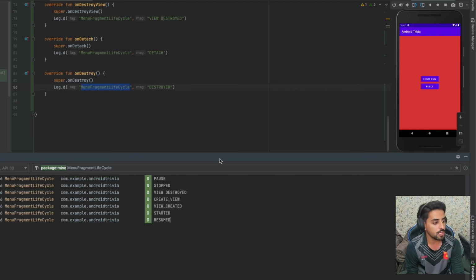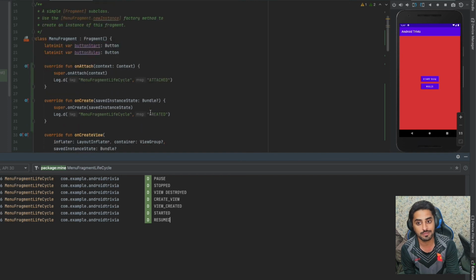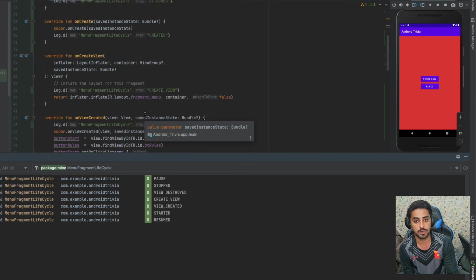So this is basically how the fragment lifecycle works. And we will be using these callbacks in our future application. So I hope you have understood more about the lifecycle of activity and fragment in detail.